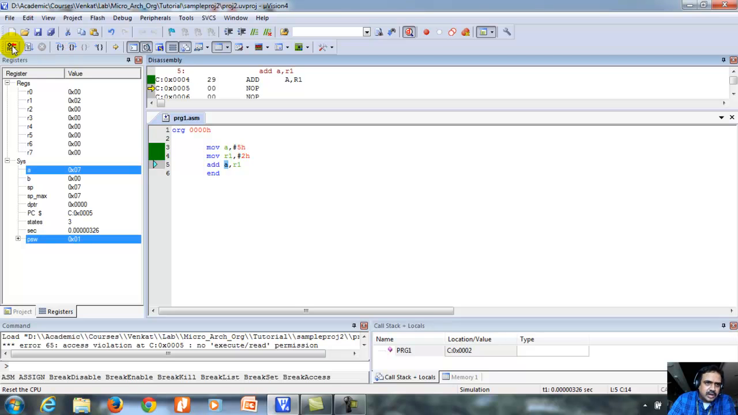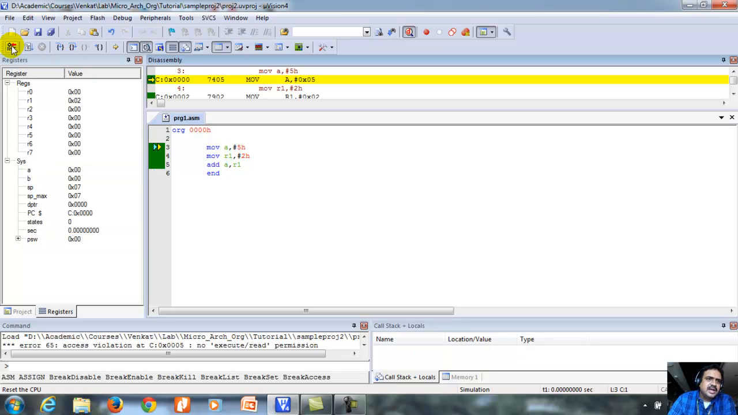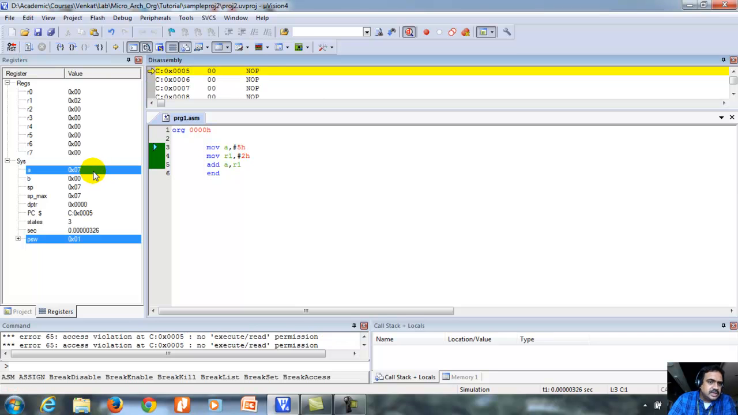So this is how you run. Now if I want to reset everything, I just press the reset button here. Everything goes back. Now I can run it in one single step, which will ultimately give me the result. But you wouldn't have seen those changes.